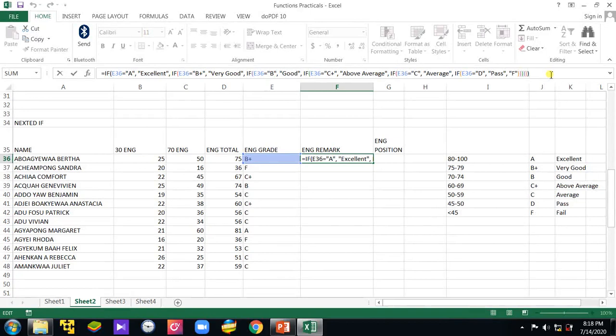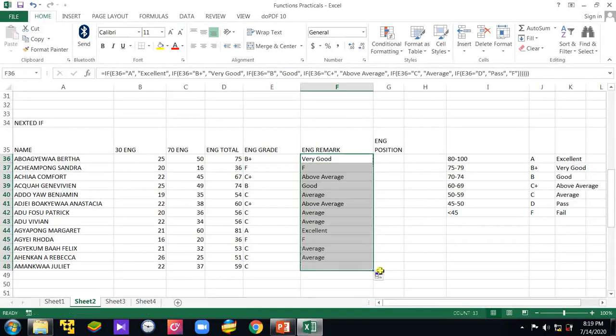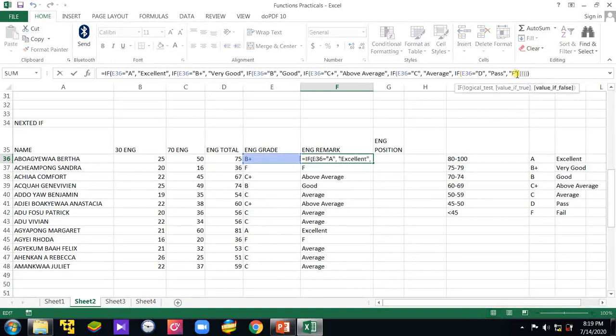You can also pause the video. Okay, let's copy this function. I'm dragging it down. Sorry. Instead of fail, I put F there. So let me correct it. It should be fail.